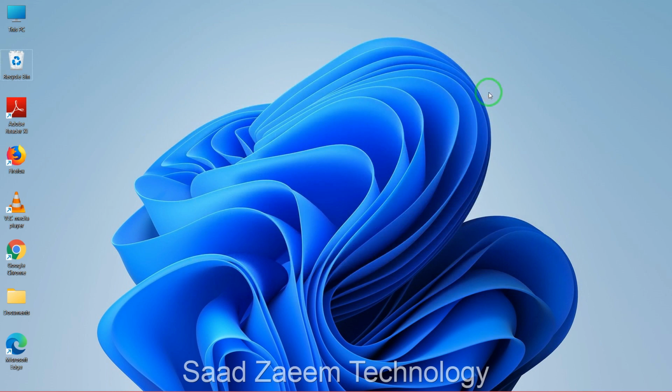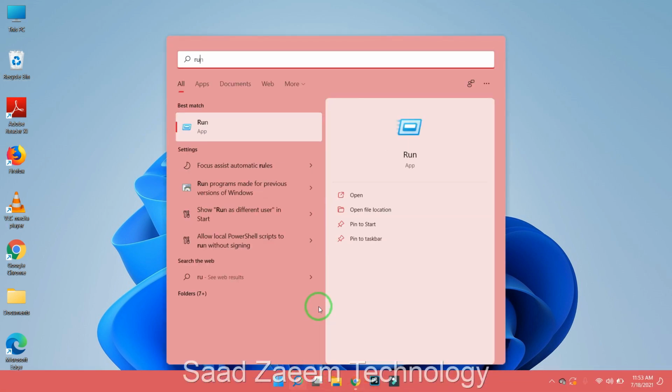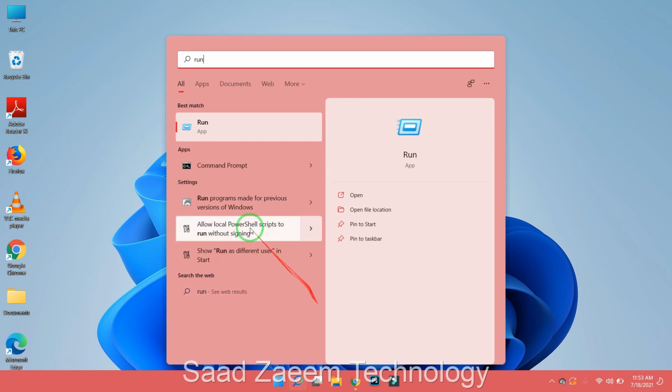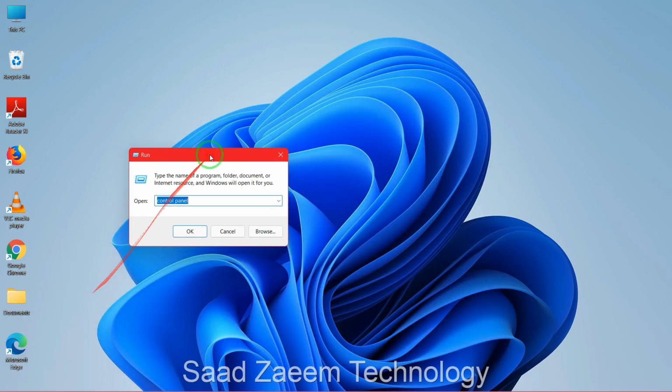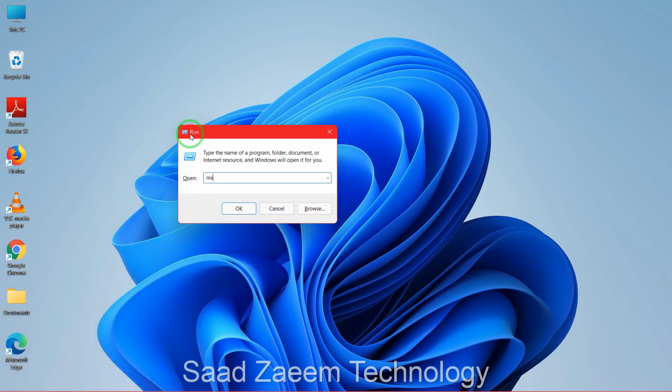For the next fix, you'll have to open run. To open run, just go to start and type in run. You can even open run by clicking the Windows key and R together. Over here you'll have to type in msconfig and then you'll have to click on OK.